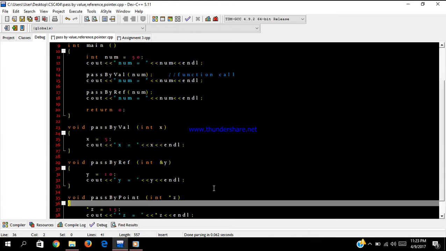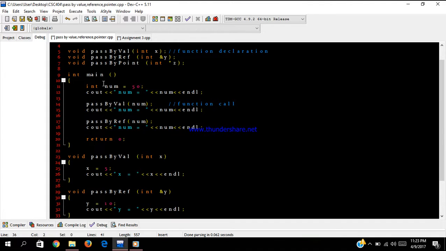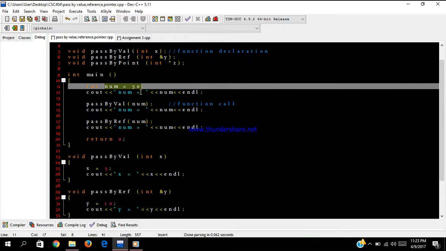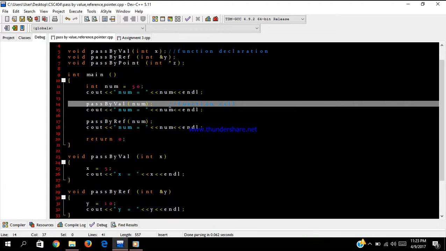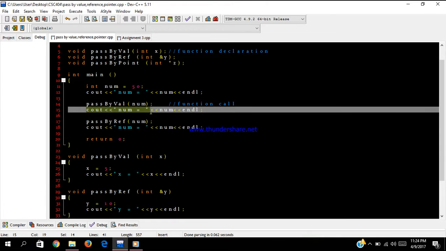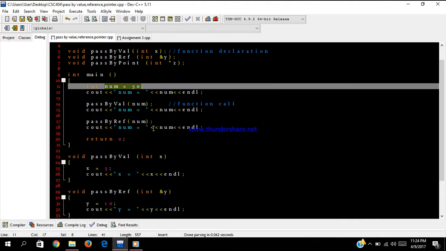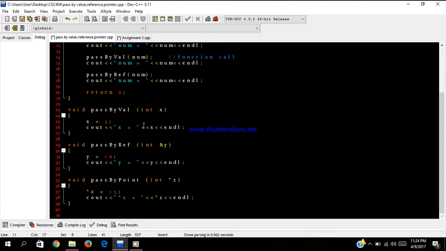Okay, so let's get back to our main function. I created an integer variable named num, and I set that to 50. And immediately after that, I display num equals num, and it should still be 50. And then after that, I'm going to call the function pass-by-value, and I pass the variable num into the function, and again I display num equals, and it should be displaying 50 because again when we are passing by value, we're just passing in a copy of this value. So we should be seeing 50 again.